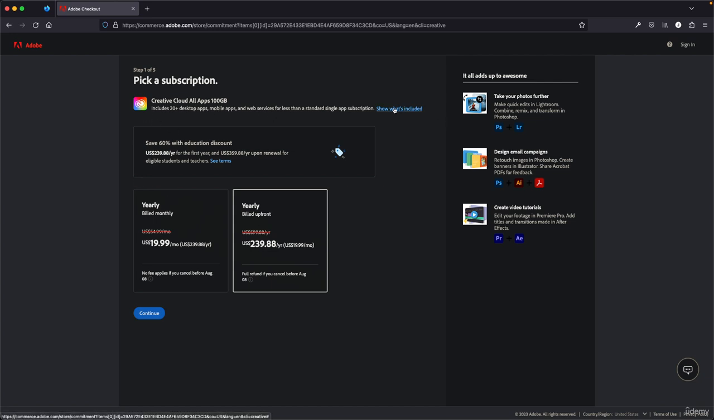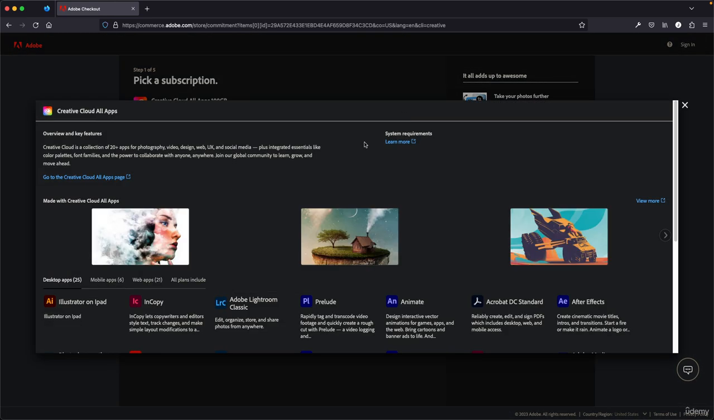You get the same features. You get the 20 plus desktop apps, mobile apps, and web services, and for less than a standard single app subscription. So what they're saying is, if you were to go to the individual plan and pay $20 a month per app, you could get the education plan for $20 a month, which is a way better deal.